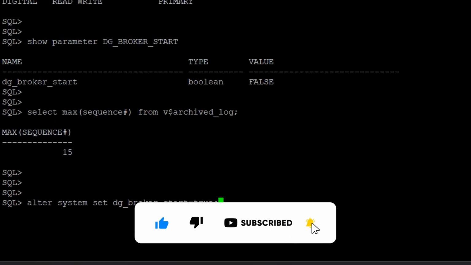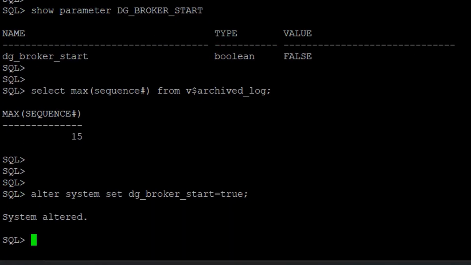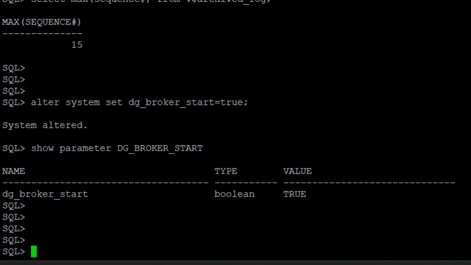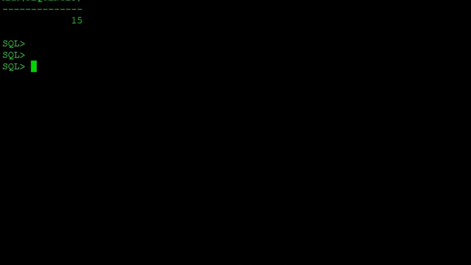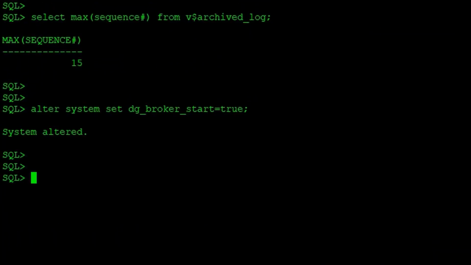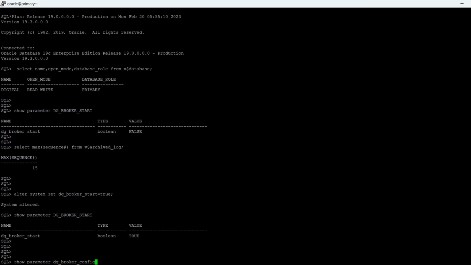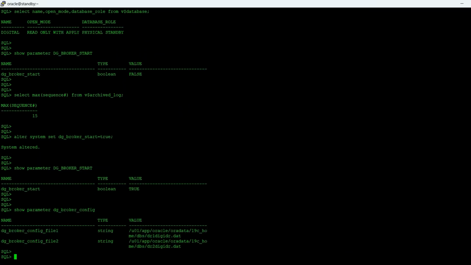Now, step 4, we need to enable the Data Guard broker parameter, the dg_broker_start parameter, and set its value to true on both sides, primary and standby. So let me do it. Now our parameter is set on both sides.